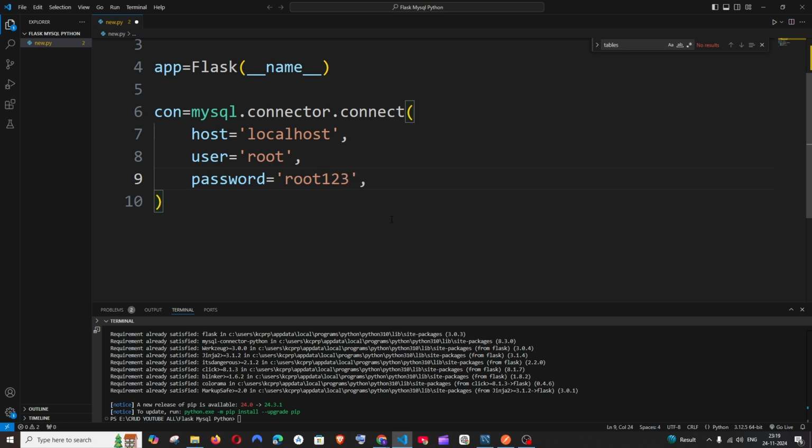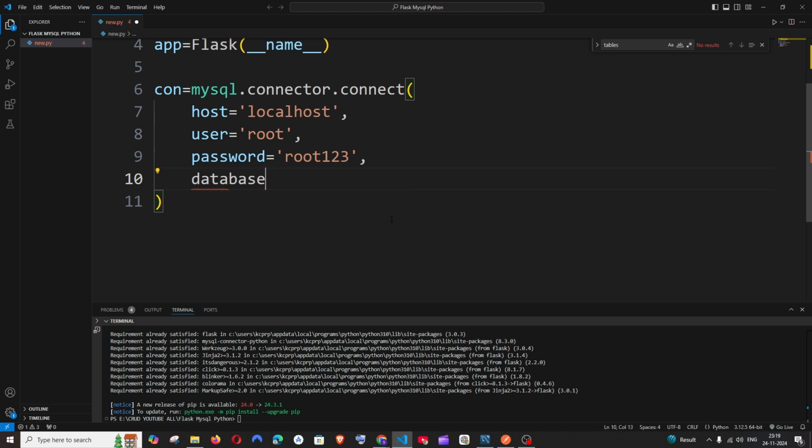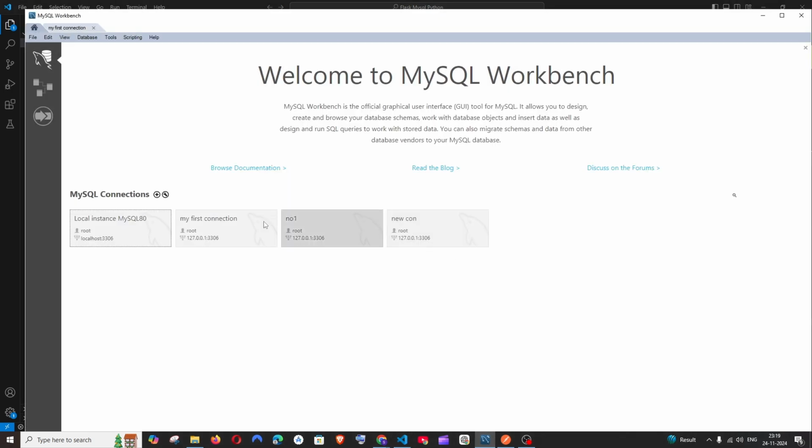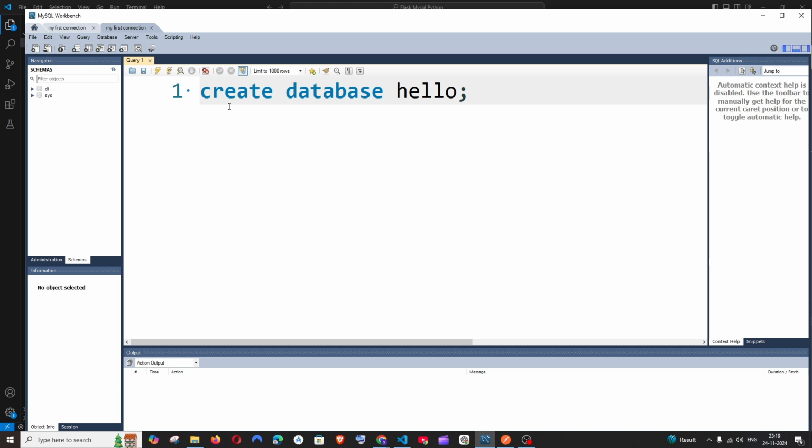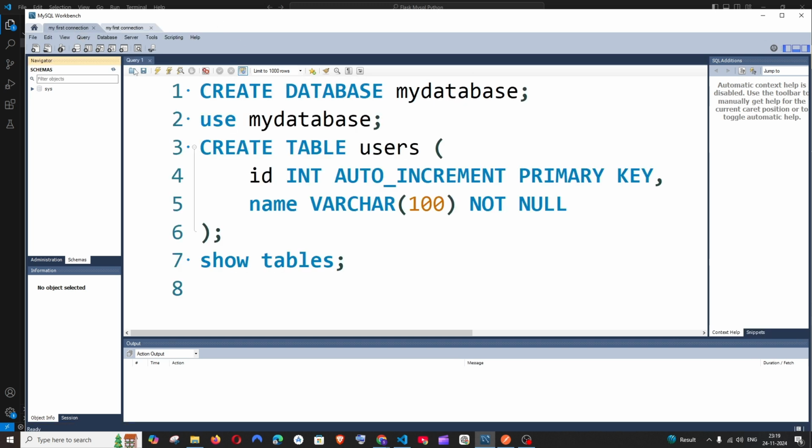And next one is going to be the database name. So database equal to, let's just go and quickly create a database. I am here in my MySQL connection. Just open your connection, you'll be getting this. And let me create a database.